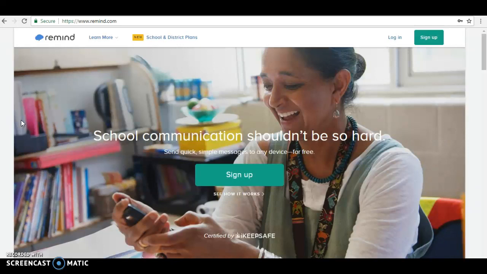I've discovered that my parents check their Remind app way better than they check their emails. So it's honestly like sending a quick text message without my parents having my actual personal phone number, which is awesome, because they respond right away like it is a text message, but then they don't have my personal cell phone number. It all goes through the app.